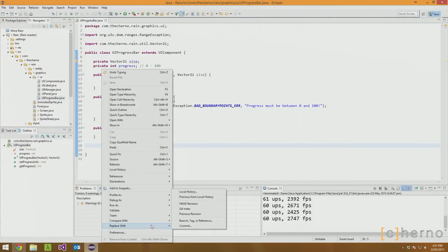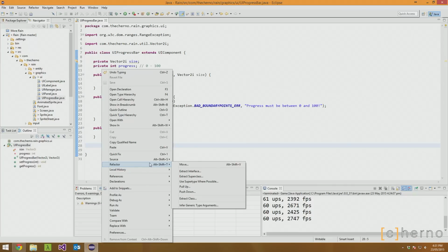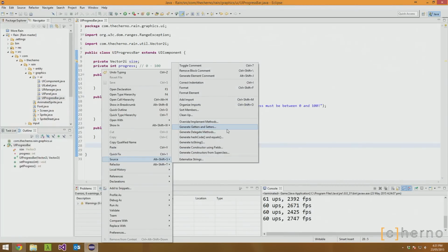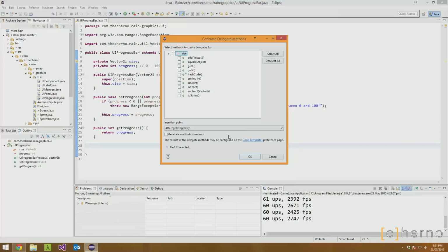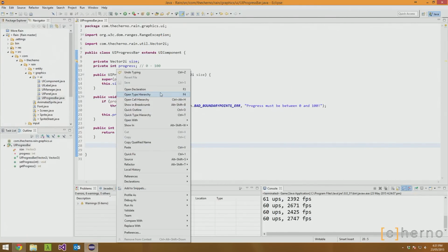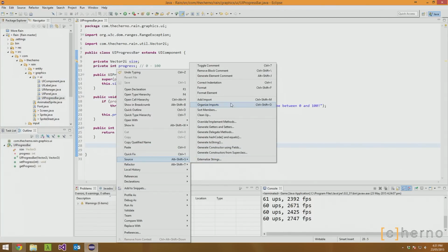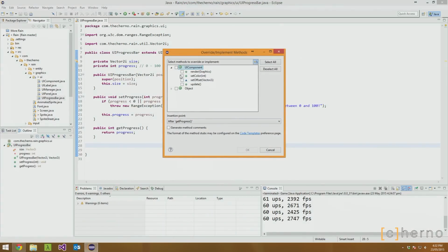So, what am I looking for? Where's that button thing? Generate. No. Where are you? Delegate methods? Yeah, that's not what I wanted. What am I looking for? I'm looking for that thing to override methods. Where's that at? It has to be here, right? Override implement methods. That's what I was looking for. I don't know why it took me so long to find it.